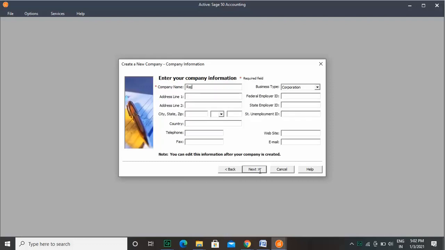The New Company wizard shows different company information sections. For each screen in the New Company wizard, you answer questions about the company profile. After you have entered all the details for the company, click Next on this screen.